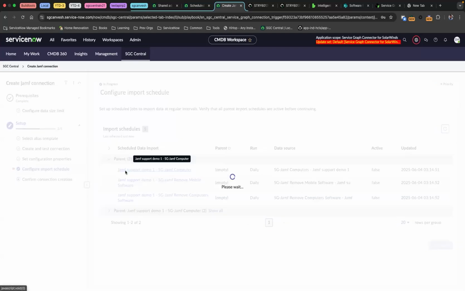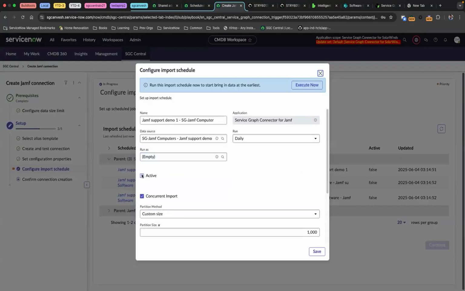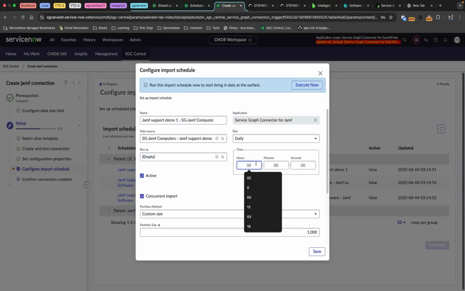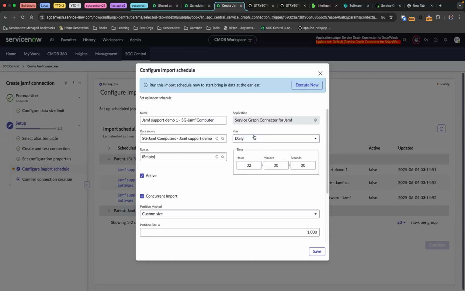I'm going to make this schedule active here. So the user can specify when they want to run this, on a daily basis or weekly basis. They can specify it like this. So I'm just making it daily at 2 o'clock in the morning. We'll have to run it.